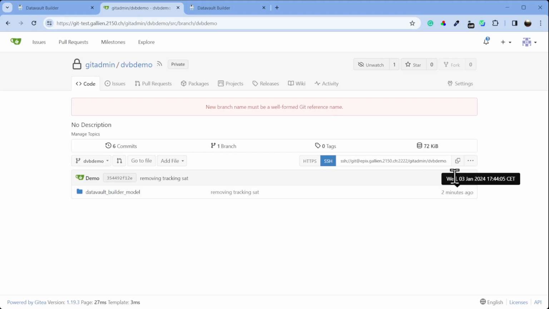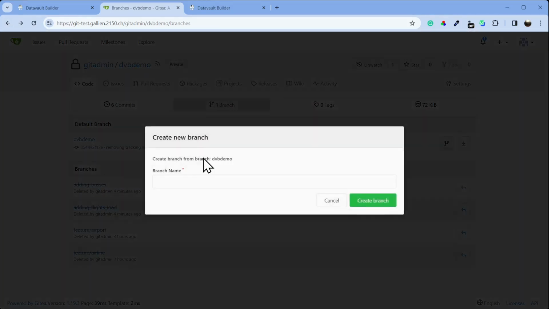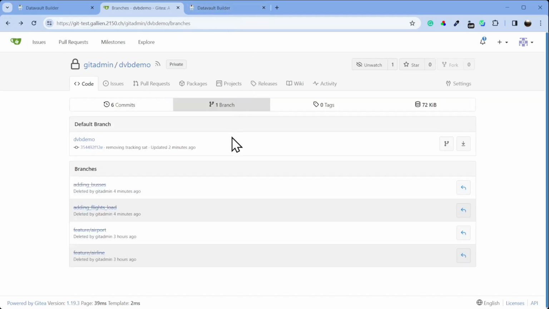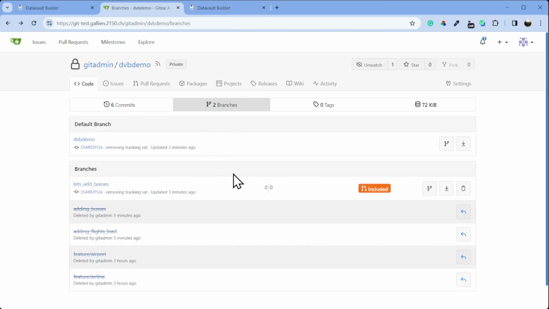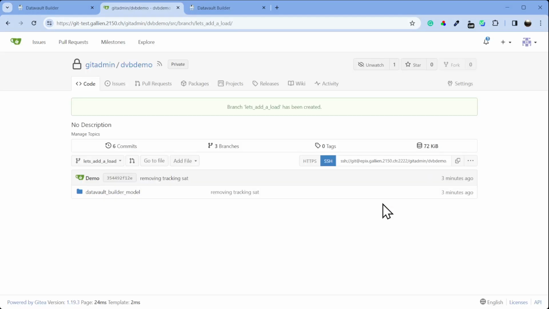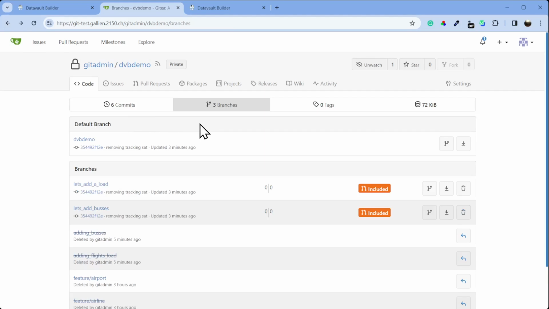and it tells me that I should give it a proper name, which is a fair remark. So let's go back. And we are now on this new branch. This new branch I will take now into my local environment in my sandbox and start developing. But before I do that, I add a new branch, a second one. Let's add load. Because I want to show how we can develop two branches in parallel and merge them in a different order. So now first let's work on let's add buses.